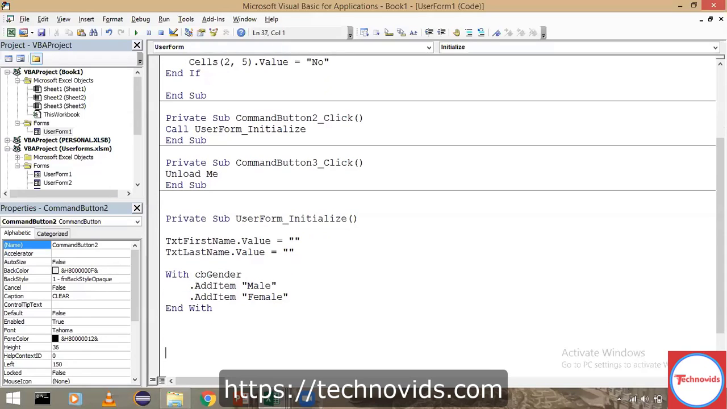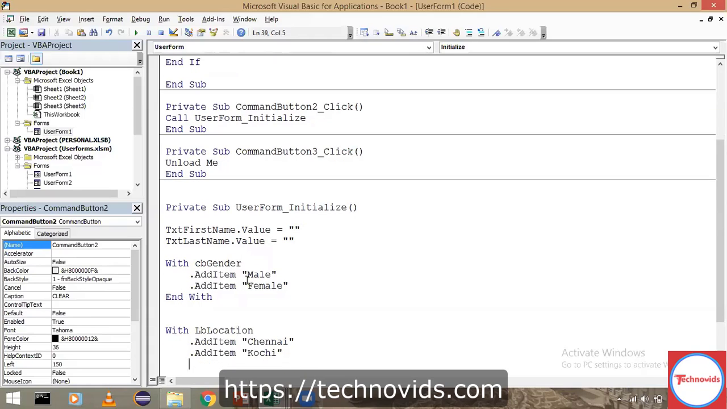Now same way I'll have to add items to my list box, correct? So lb stands for list box. lb location is your list box. Say dot add item. Let's take Chennai. Add item. Add item.